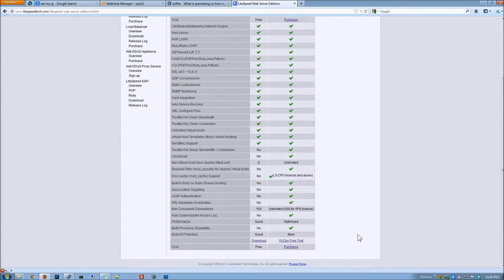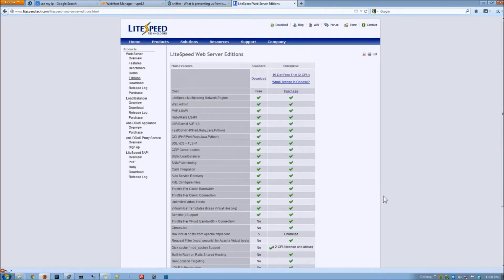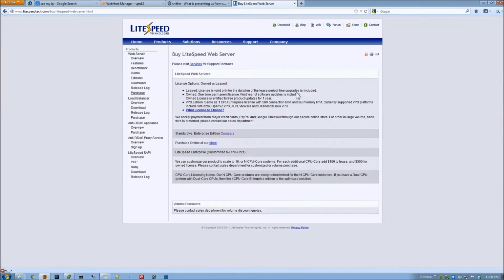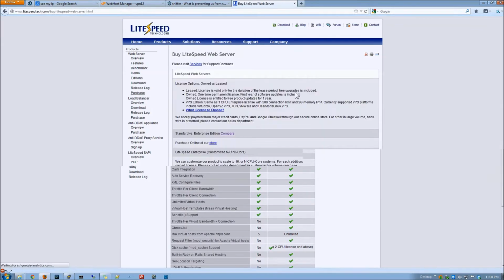There's some other differences as well, such as DOS protection, multiprocessor, some performance things, and some other things too. But if you're going to be hosting actual websites, you're going to want to make sure you purchase the Enterprise one.